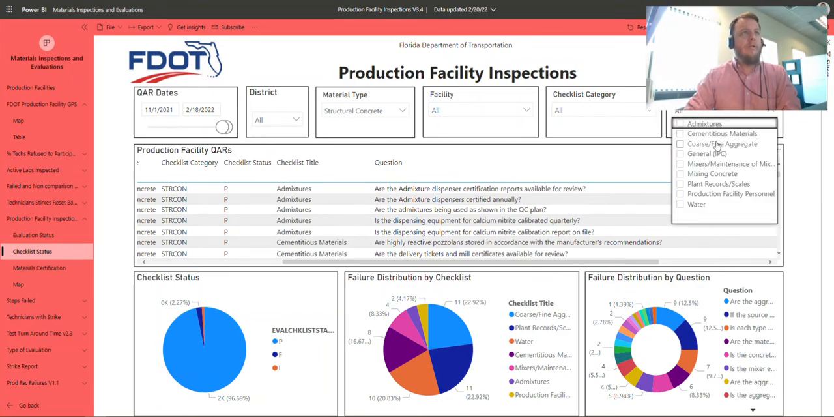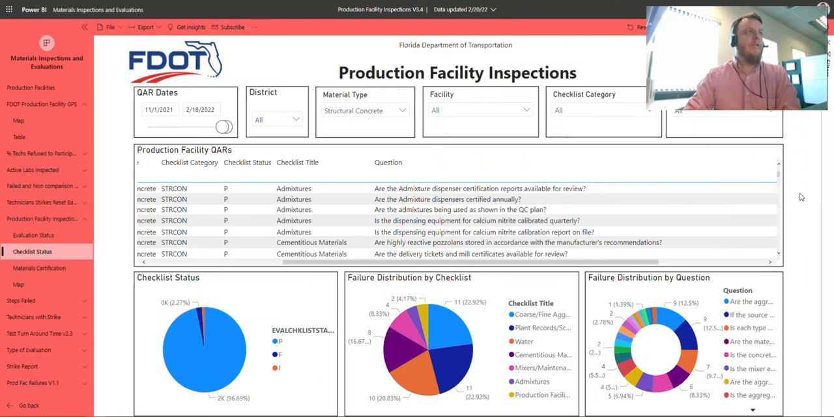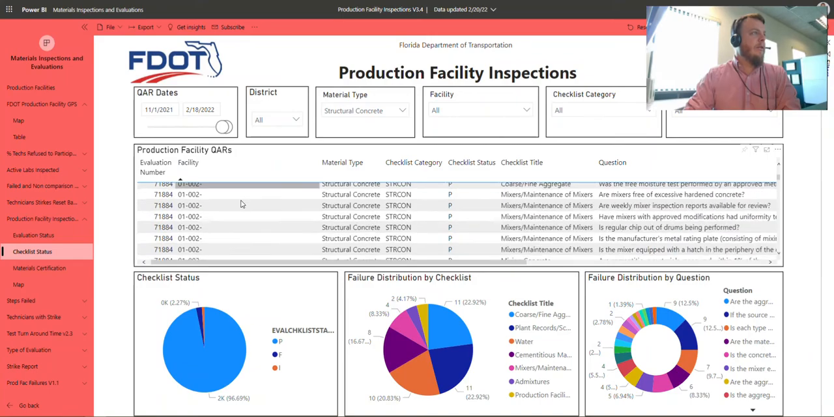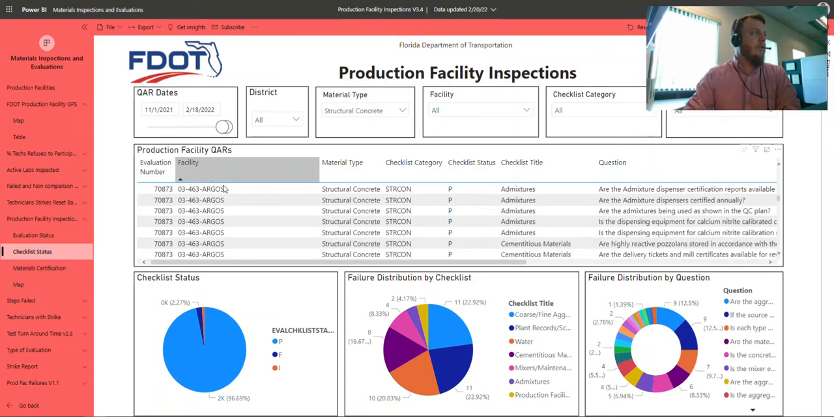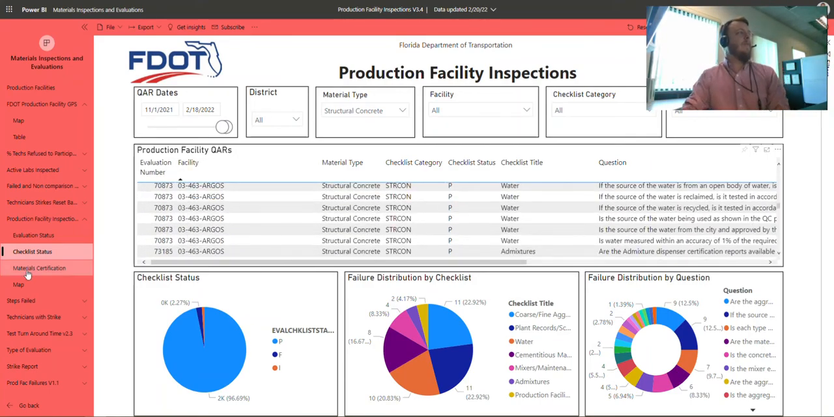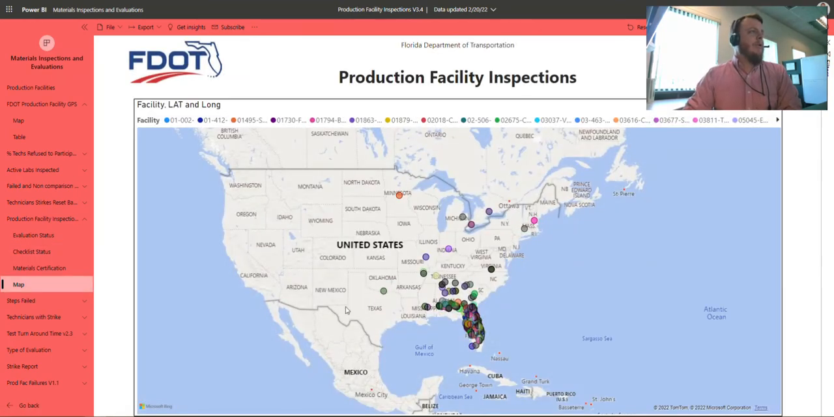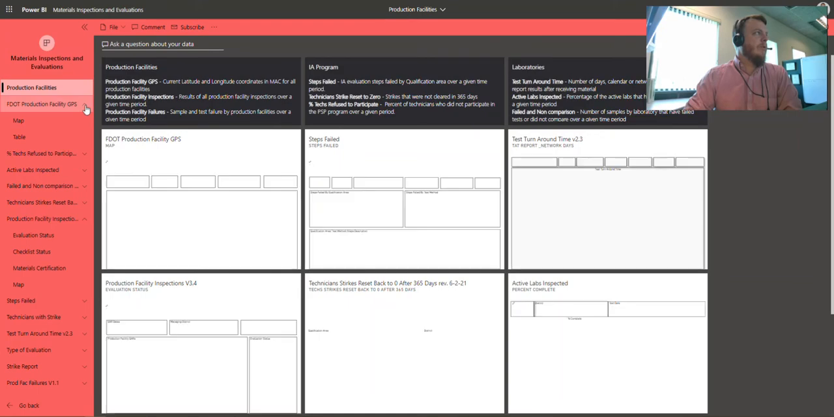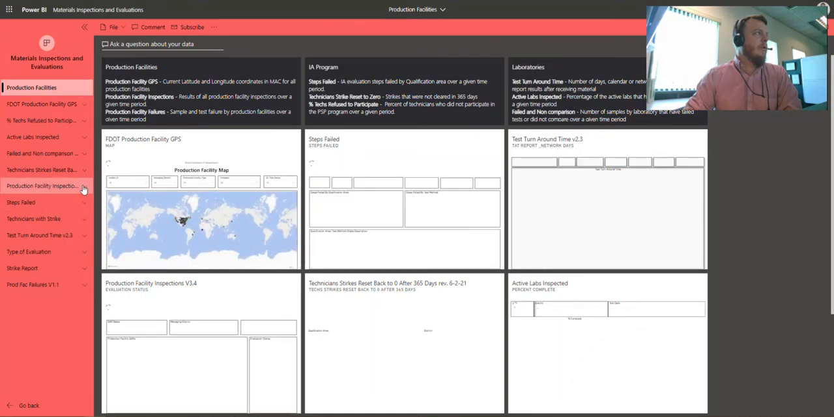So the cementitious, coarse and fine aggregate checklist, which one of these do we want to evaluate? The table up here will tell you which facilities ran into the issues, so you can see that listed here. And then the map just shows you the facilities that you're looking at. This is the map. It's pulled from the other report, just to show you a visual of what you're looking at. So again, we'll go back to production facilities. I can close these up here.